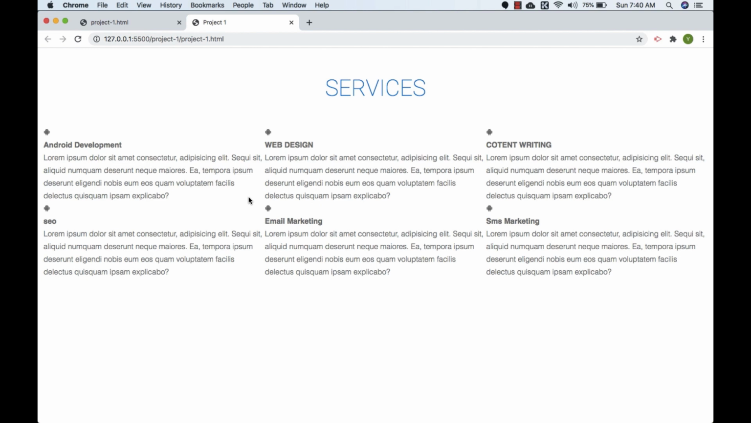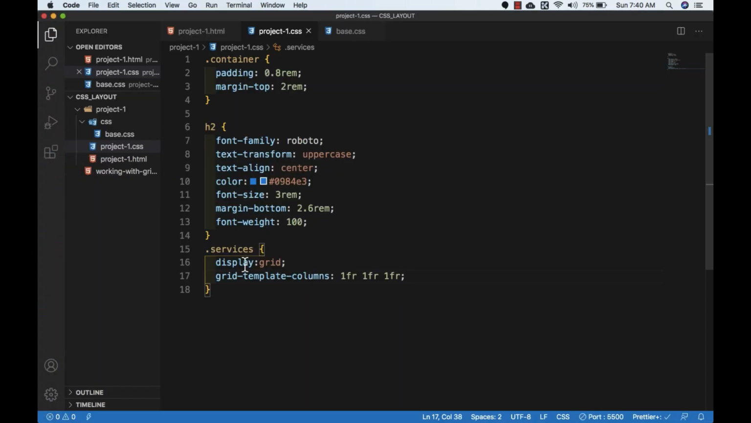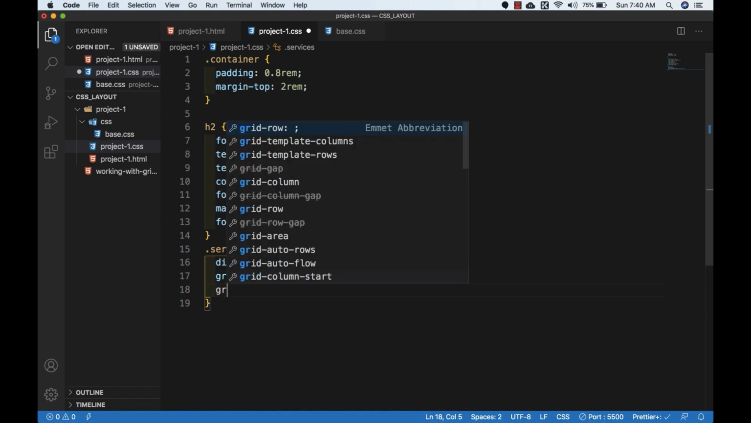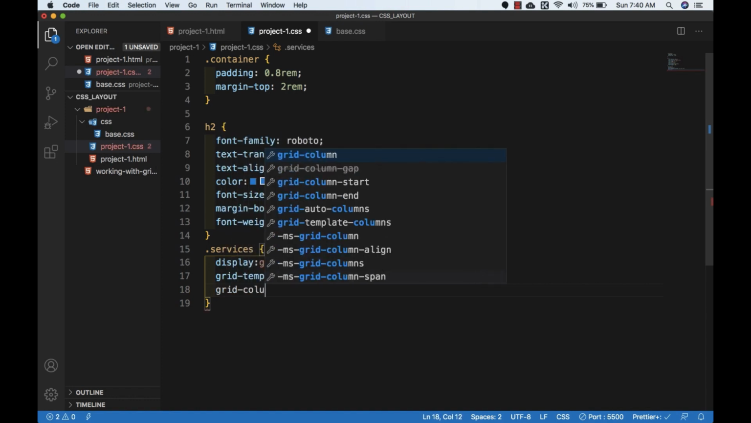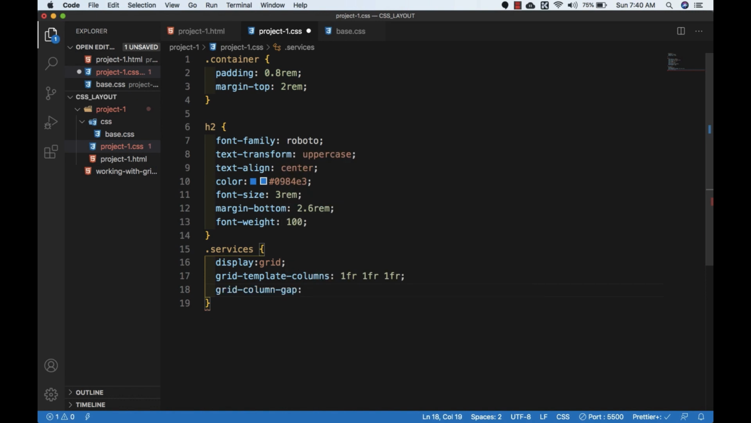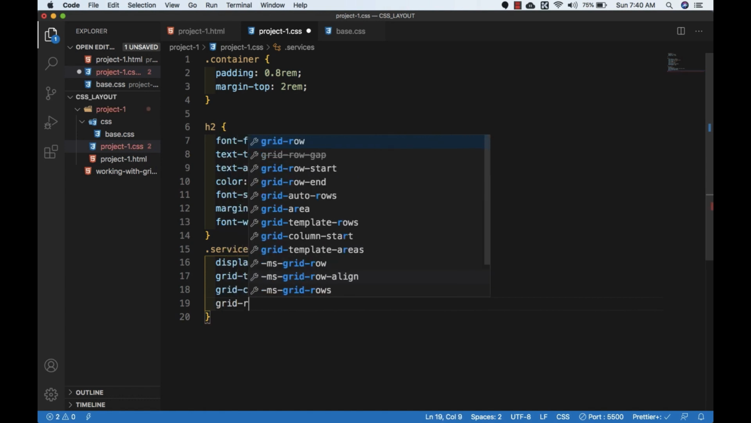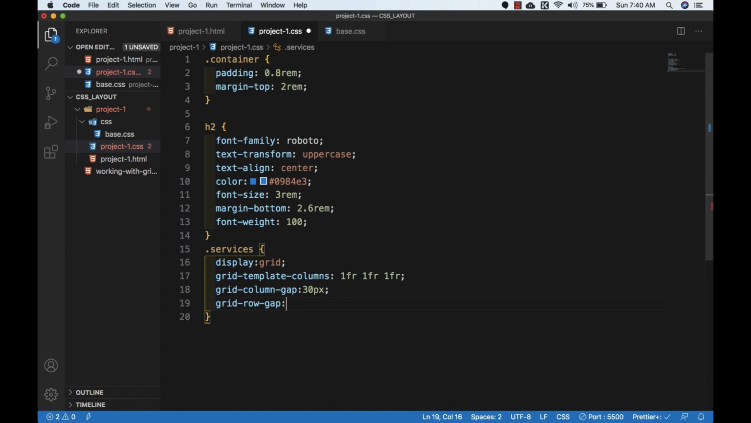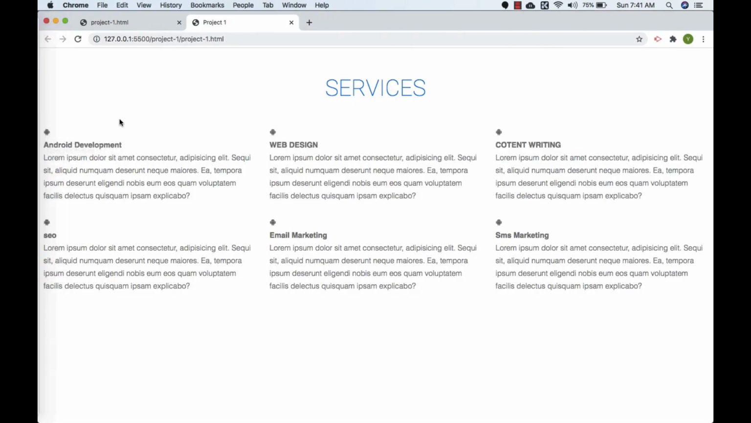So now all the services are placed, but there is some styling needed. So first we will apply some column gaps and row gaps. Okay, so for that we need to go to VS Code, and here I will write grid-column-gap, which should be 30px, and grid-row-gap will be 30px. Let's save this and let's check in the browser. So now we got some gap in between rows and columns. Now grid styling is done. Now the only thing is we need to add styling for all these service boxes.